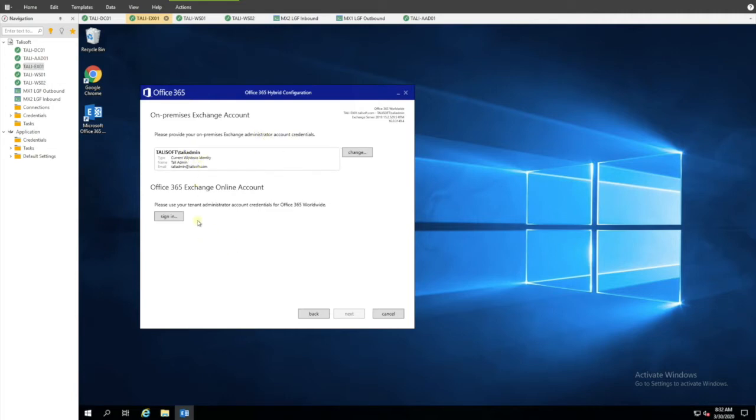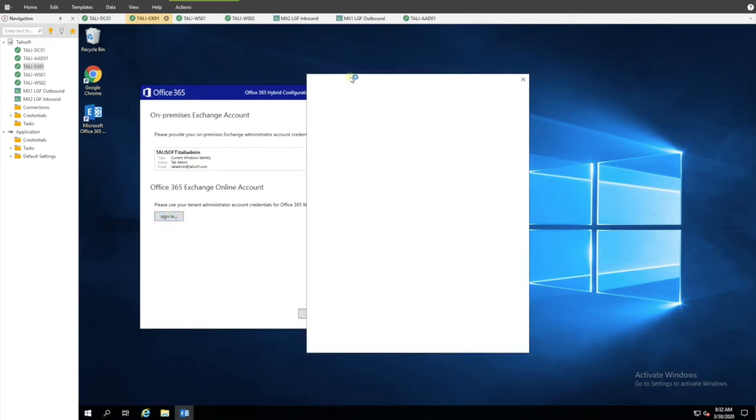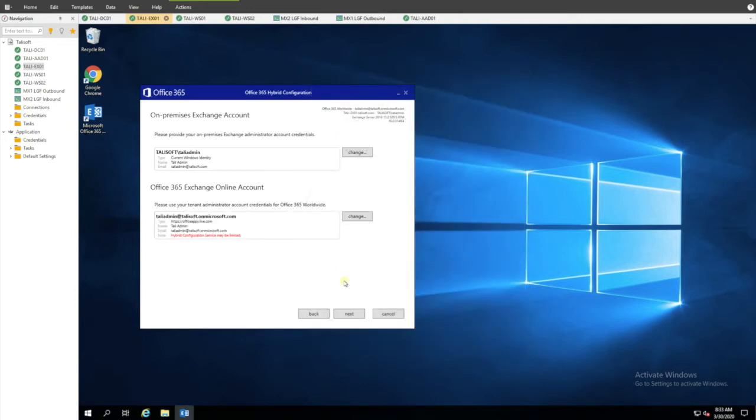That is all good as well, but we do need to have the sign-in account for Office 365. Preferably this is the one that you used when you initially signed up for 365 and made a global admin. If you remember back from the other videos, this is tallyadmin at tallysoft.onmicrosoft.com, which it will go and ask us for a password, like so, and that will link through. Now, do not worry about this: configuration service may be limited. That is not an issue for us. I'll explain why in other videos later on, but that is not a problem.